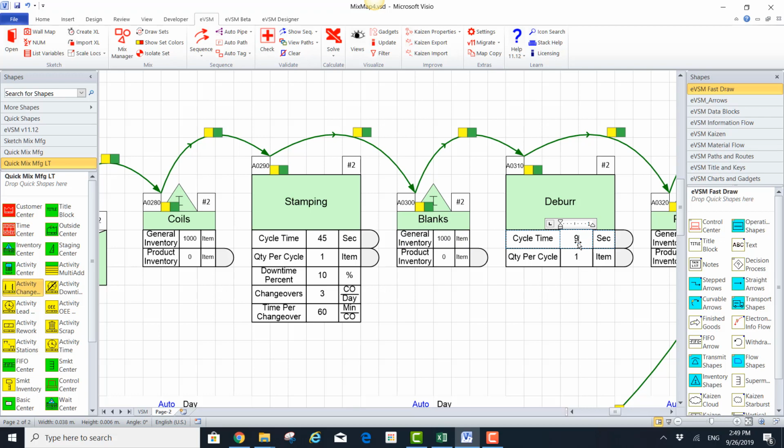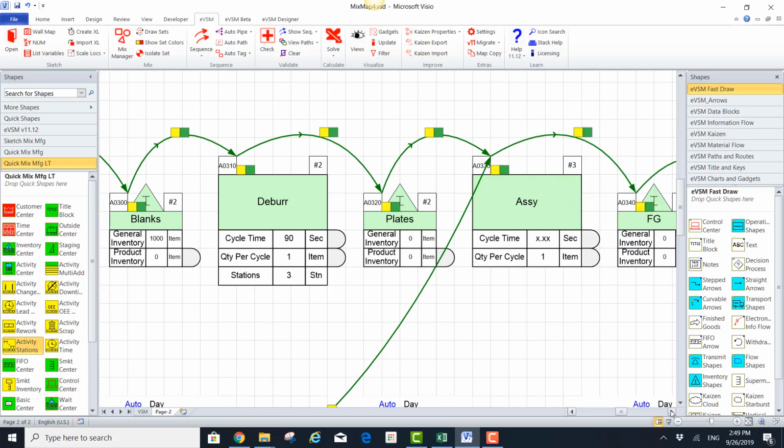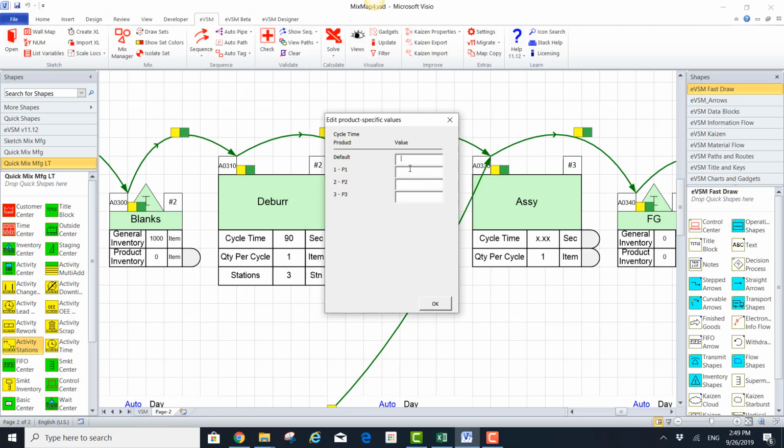Deburr might be a manual process, so it takes 90 seconds, but perhaps we have 3 deburr stations. The cycle time for assembly varies because one of the products needs an extra component. So here we will choose to put in individual cycle times for each product.